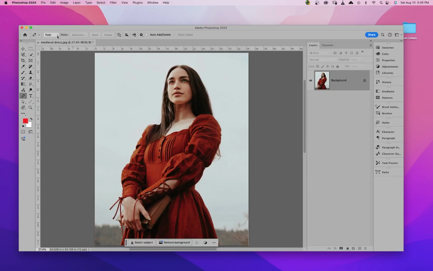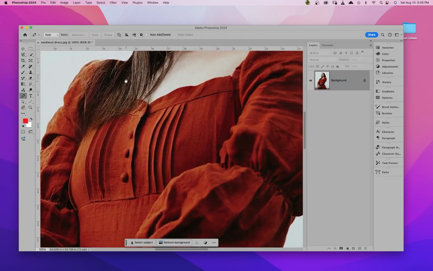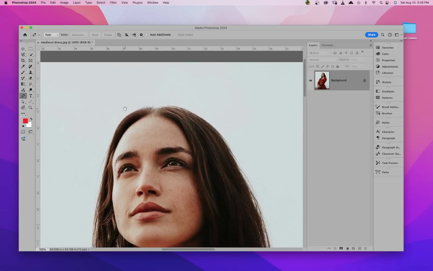So make sure in your options you have it set to path, not shape. If you make a shape, you're going to be making basically vector shapes. So we want a vector path. And up here we want to do combine shapes. Now let me zoom in a little bit first. Zoom in a little bit and explain what happens with the pen tool. So every time you click, it creates an anchor point.